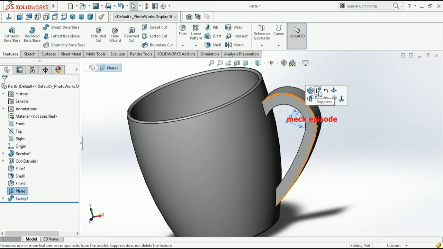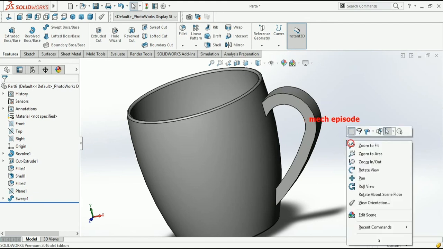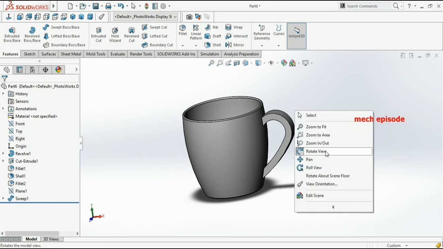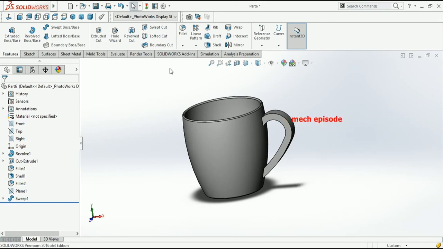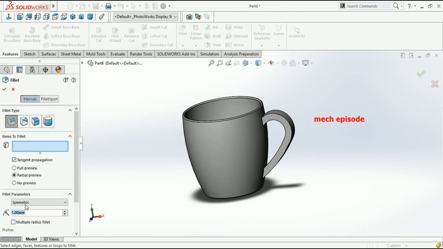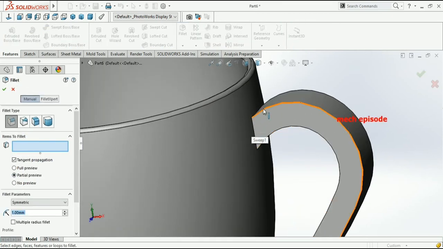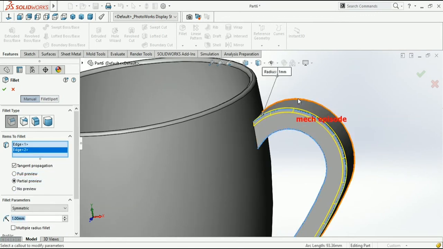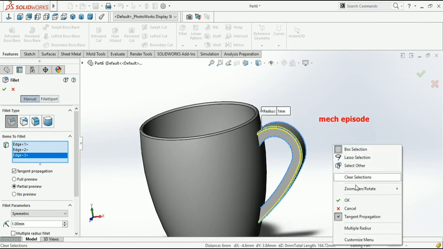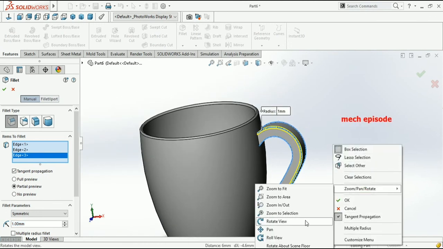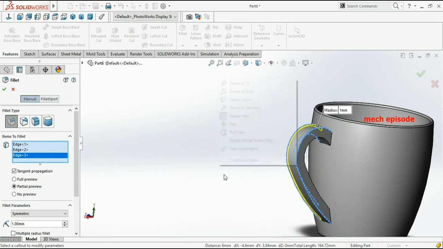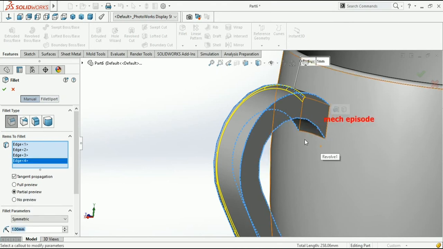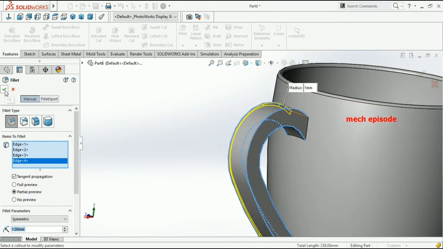After that, hide this flange. Now go to Features and click Fillet. Give the fillet radius 1 mm. Select these 4 edges. Now 4 edges are selected and click OK.